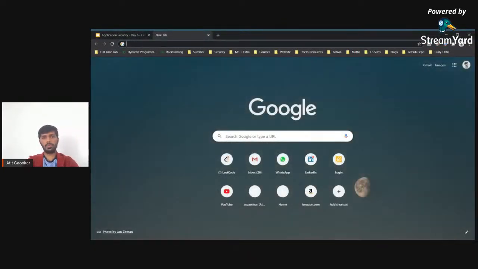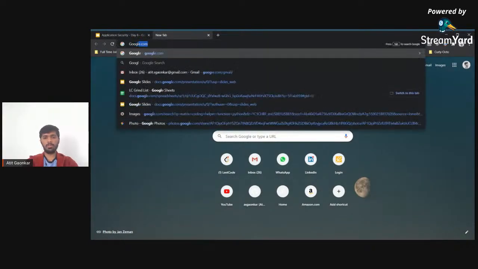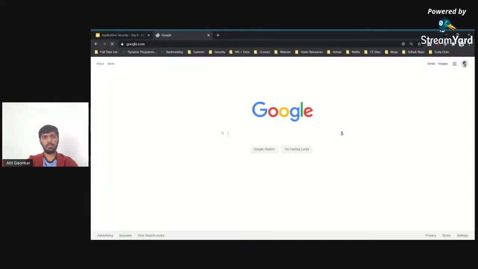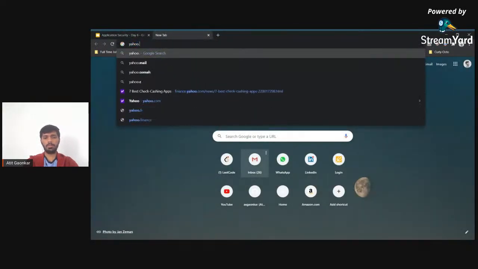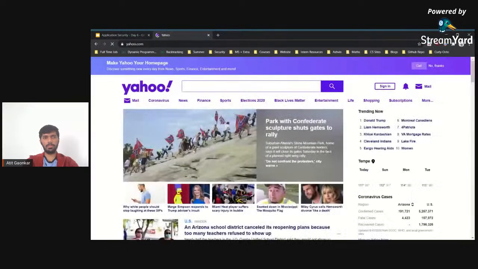So we'll go to, say, google.com. Google.com has very little data on its web homepage, so we'll proceed with, say, yahoo.com. Okay, so there is much more.